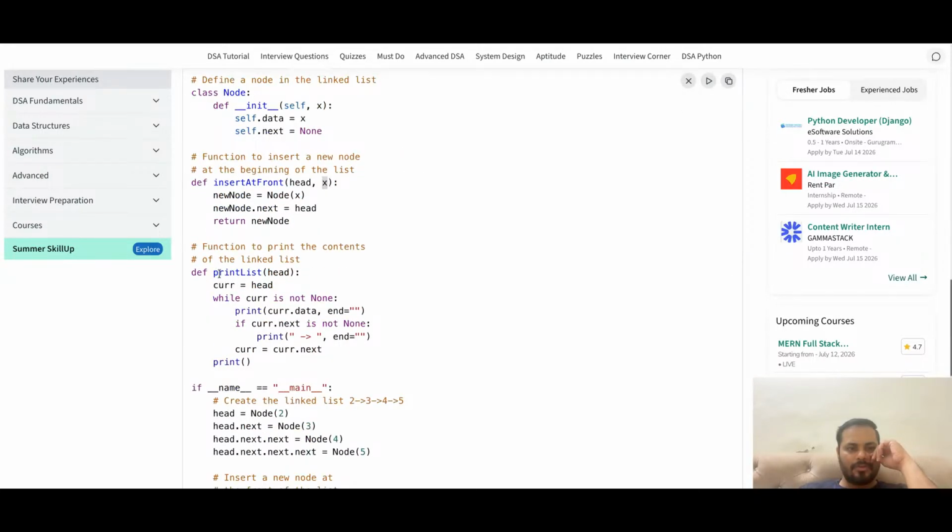What is the def print list? Then current is equal to head, we will keep going while current is not None, right? What will we print? Current data with a space, right? And if current.next is not None, right? So it will print this. Otherwise, it will just do current = current.next. Okay.